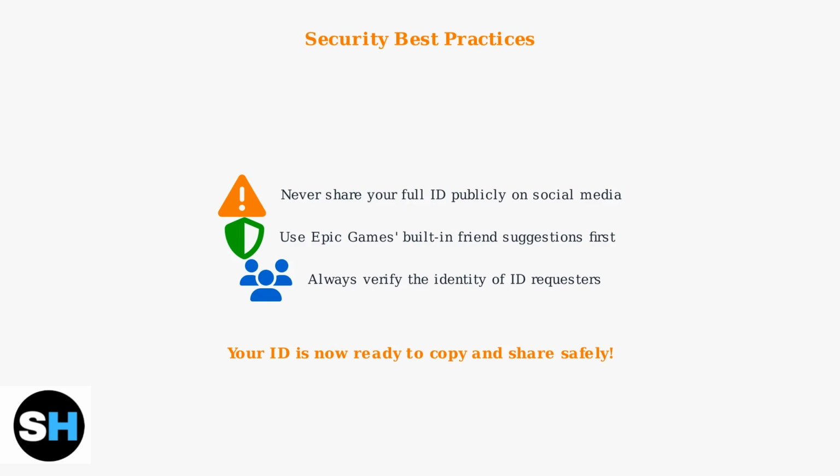Choose the method that's most convenient for your current situation, and remember to follow security best practices when sharing your ID with others.